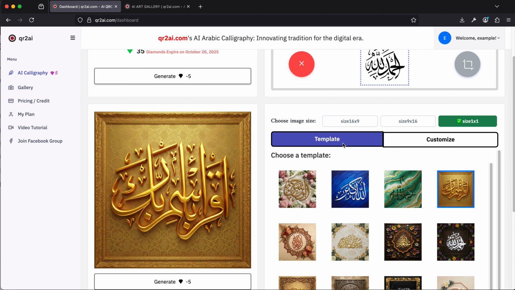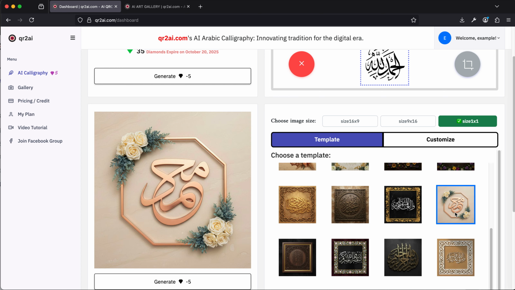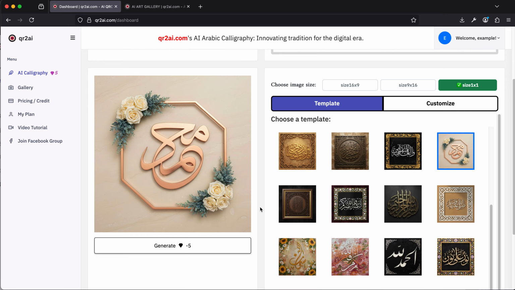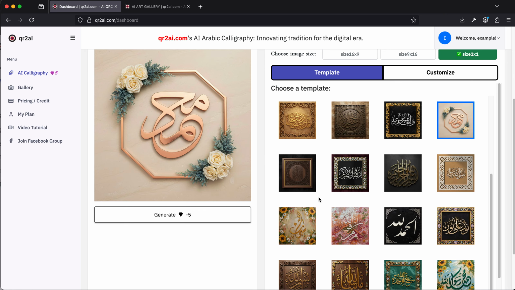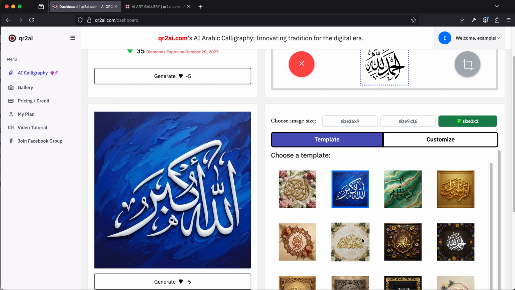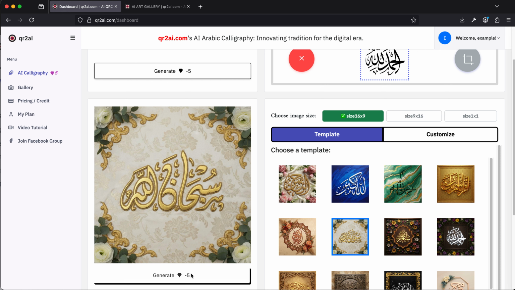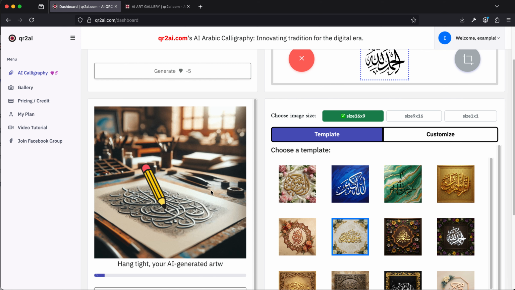In templates, you'll find a variety of preset styles. Simply select one, click Generate, and the AI generator will create your calligraphy in that style. Let's try an example. I'll select a template. Set the size to 16:9 and click Generate.